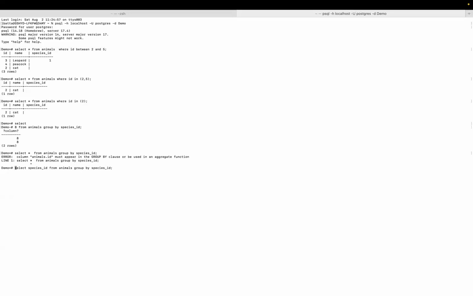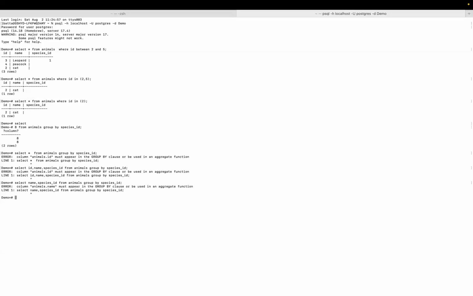In GROUP BY, whatever we mention should be represented in the select command as well, like in the columns: ID, name, species ID, from this. Okay, ID should be in the aggregate function. So now I'm not going to print ID. I'm just printing name and species ID. They should be in the group by. Okay.